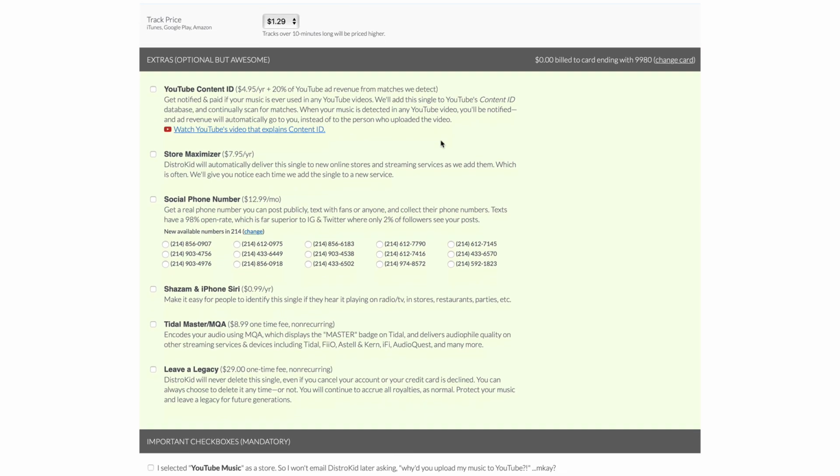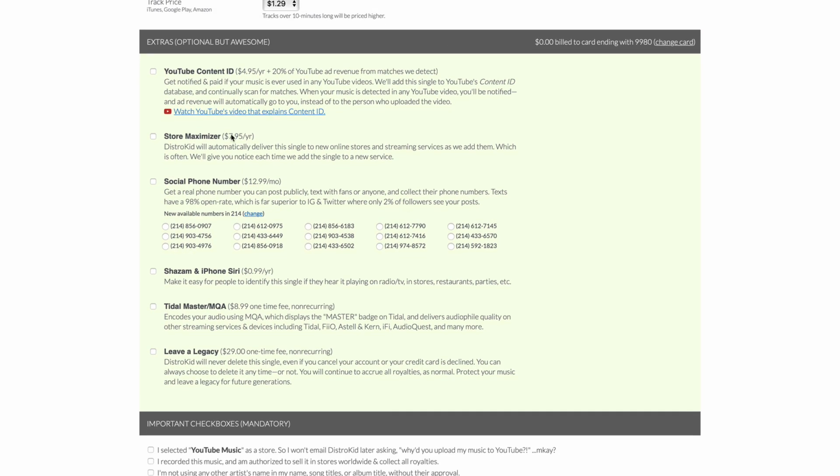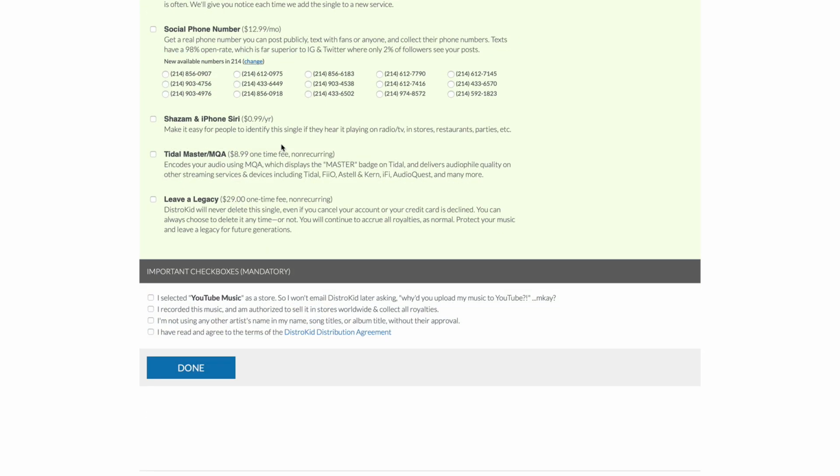And then there's several optional items. I'm not gonna go through those today. You can read those in your own time. I don't need to read them to you. Then lastly, you go through the mandatory checkboxes. You need to make sure that you sign off on all of these things, and then you simply hit done.